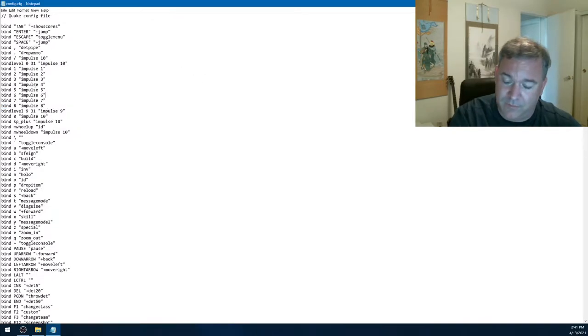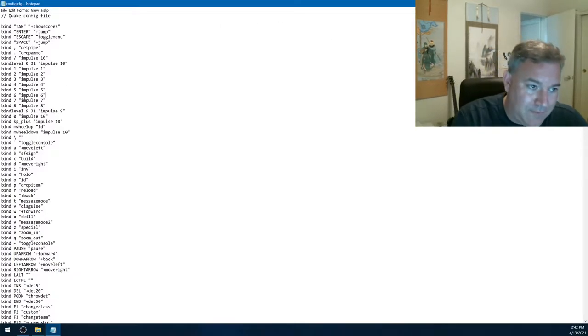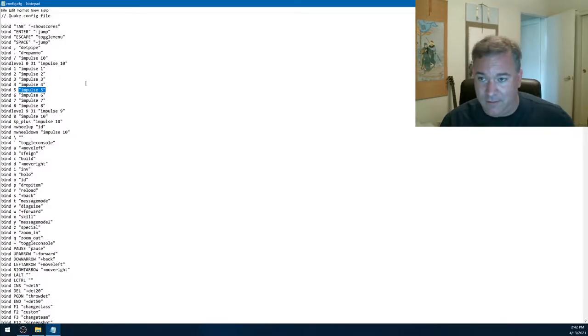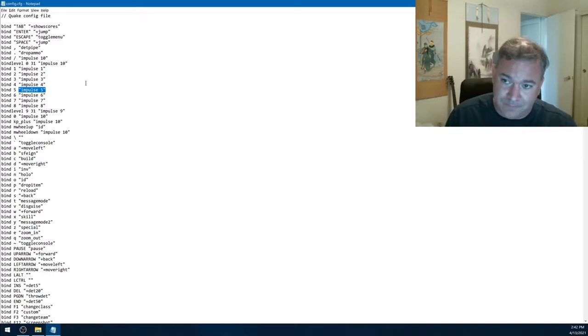The number keys are used to select weapons. So if you hit the five key, it is bound to impulse 5. What is impulse 5? Literally, when you bind a key like that, it's as if you go to the console and type impulse space 5 and hit return from the keyboard.